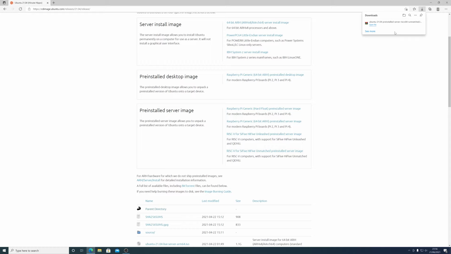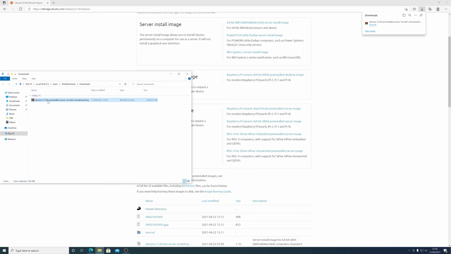The next thing we need to do is extract the image file. The easiest tools to use for this are either WinRAR or 7-zip.